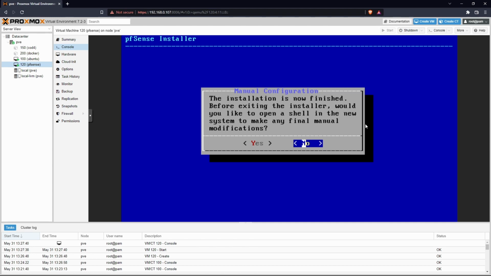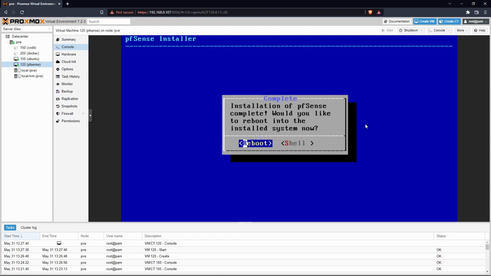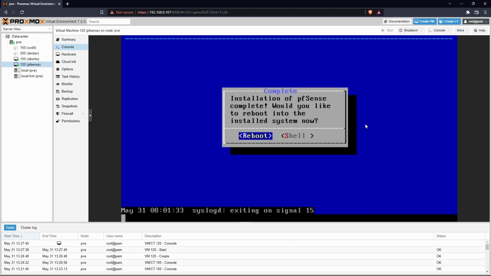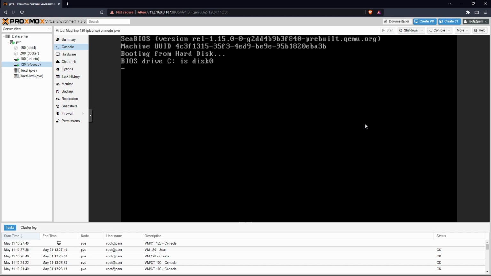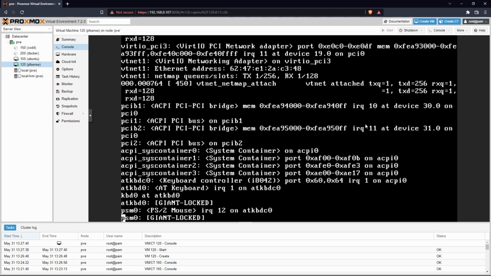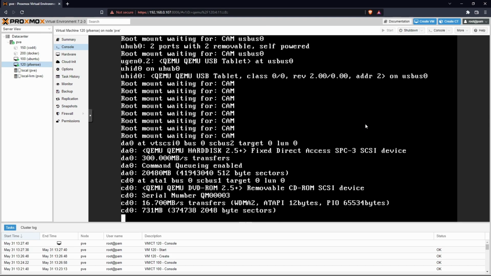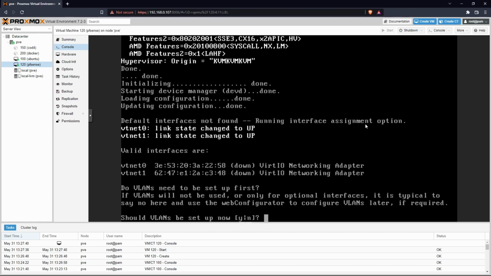Now the installation is finished. Right now we don't want to change anything manually, so we'll just continue with no. And now reboot. Press enter to reboot. Once this is complete, let's go with the procedure.